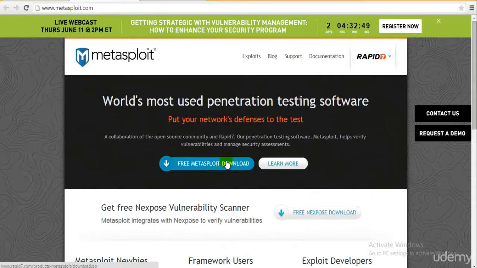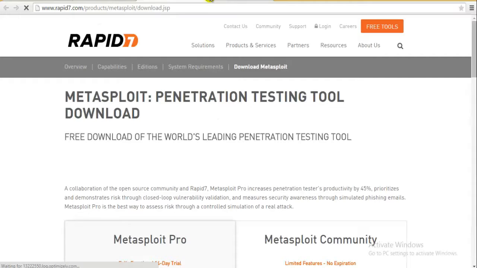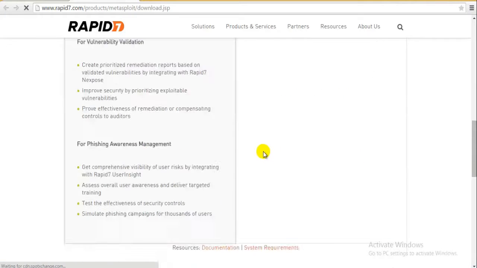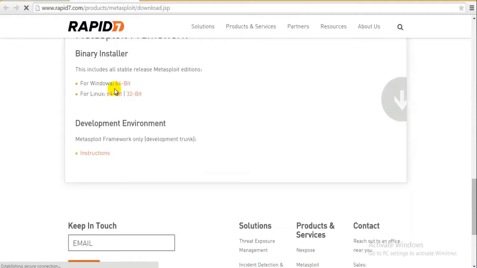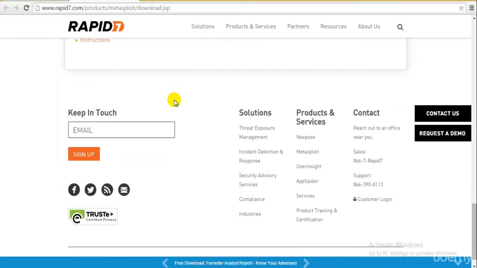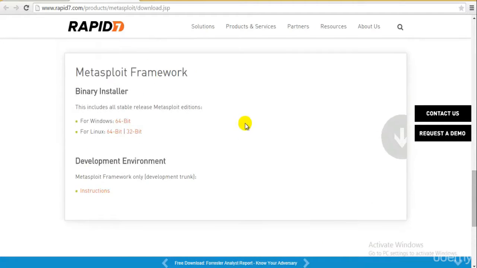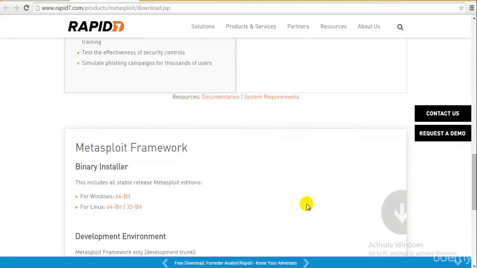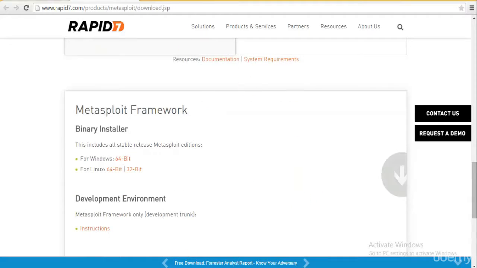Let me check which one it is exactly. I was redirected to the same page, never mind. As you can see, we have it for Linux in 64-bit and 32-bit, and for Windows that's only 64-bit. And I believe we don't have it for Mac. Yep, we don't have it for Mac. But we can still start it in our virtual machine by using any Unix or Linux system.